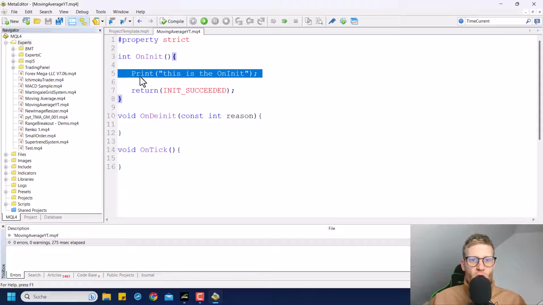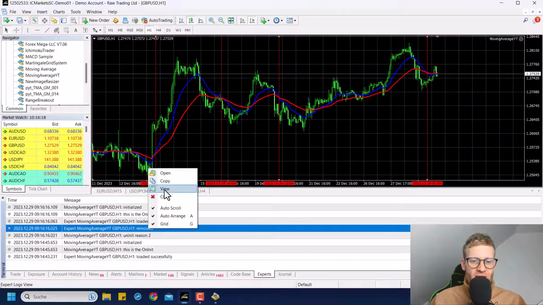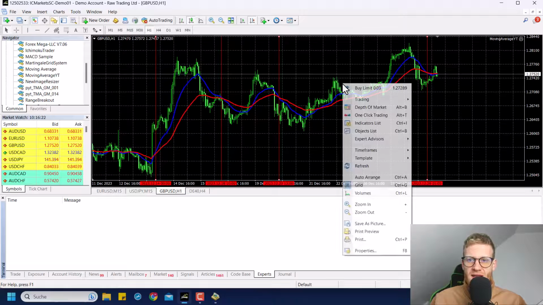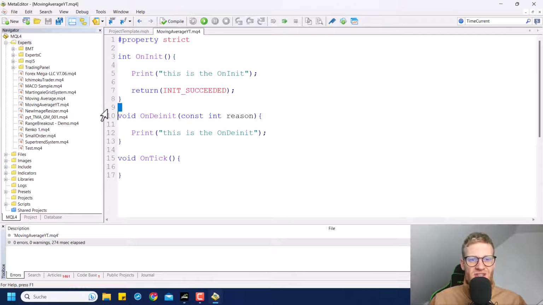So then we can also go ahead and have a look at the onDeinit function. What happens if I write here, this is the onDeinit, and we compile the program again. So we will now see, let me clear the journal, whenever I remove the program from the chart, for example, I right click, expert advisor remove, it says this is the onDeinit function, because in this case, the onDeinit function is automatically called by the MetaTrader for all the programs that were removed.